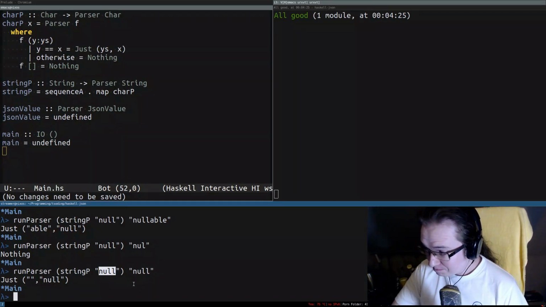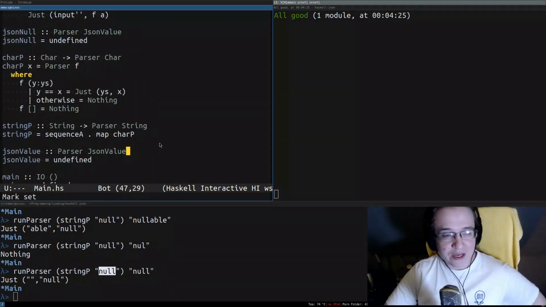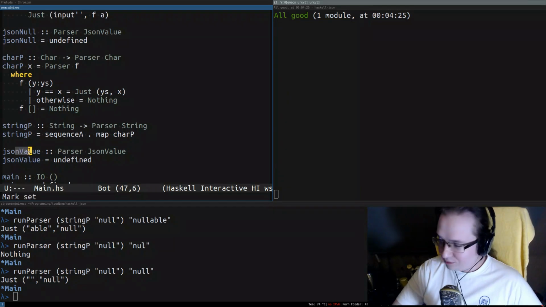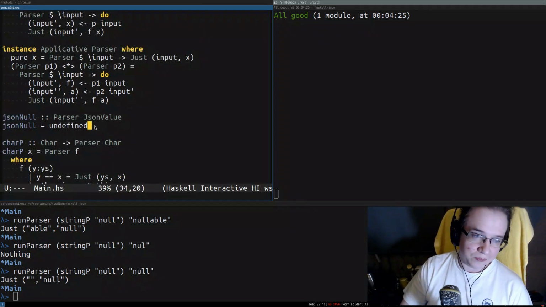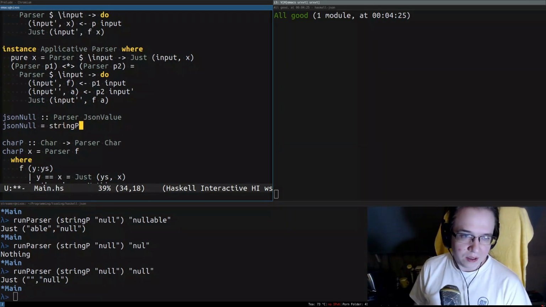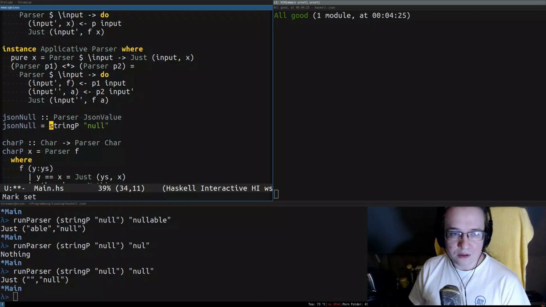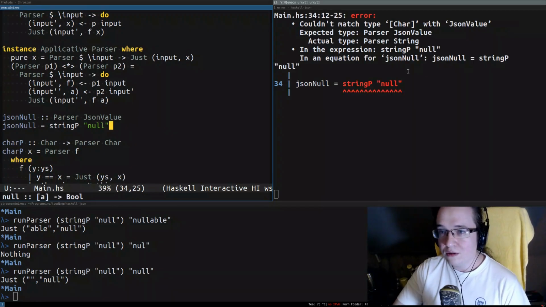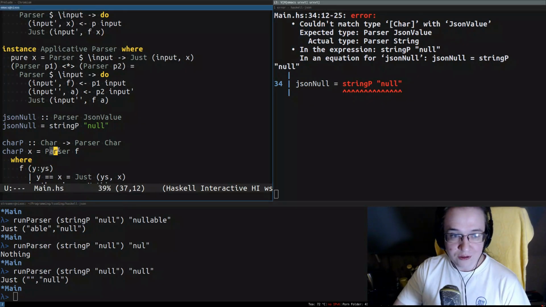How about that? So, how can we now implement JSON value? Well, not JSON value, I'm sorry, JSON null. So we need to parse the sequence of characters "null". But this parser returns characters, and we need to return a JSON value. How can we turn this into a parser that returns JSON null?